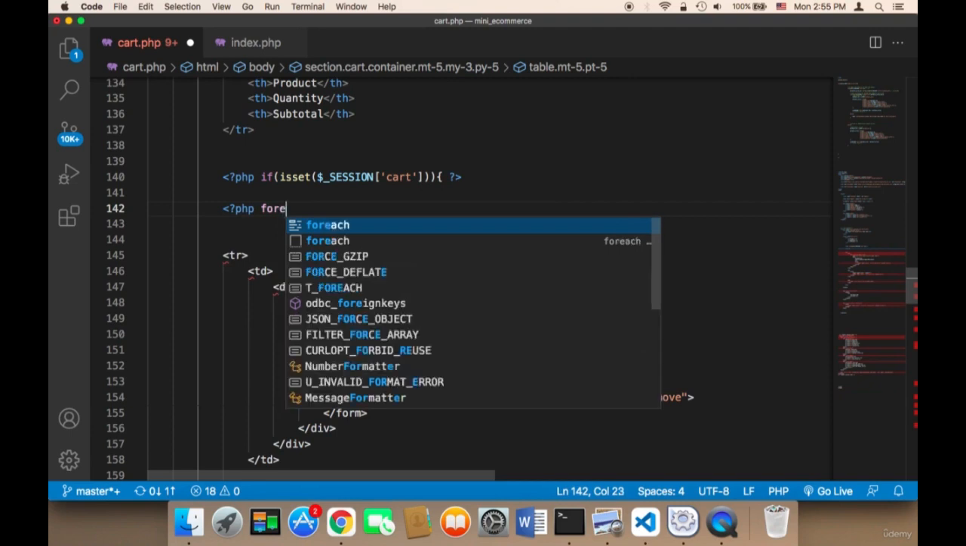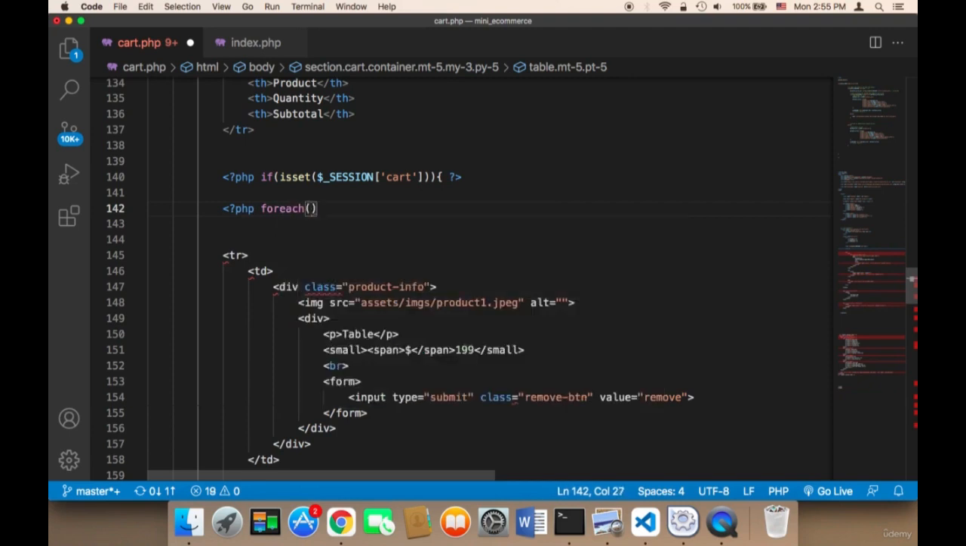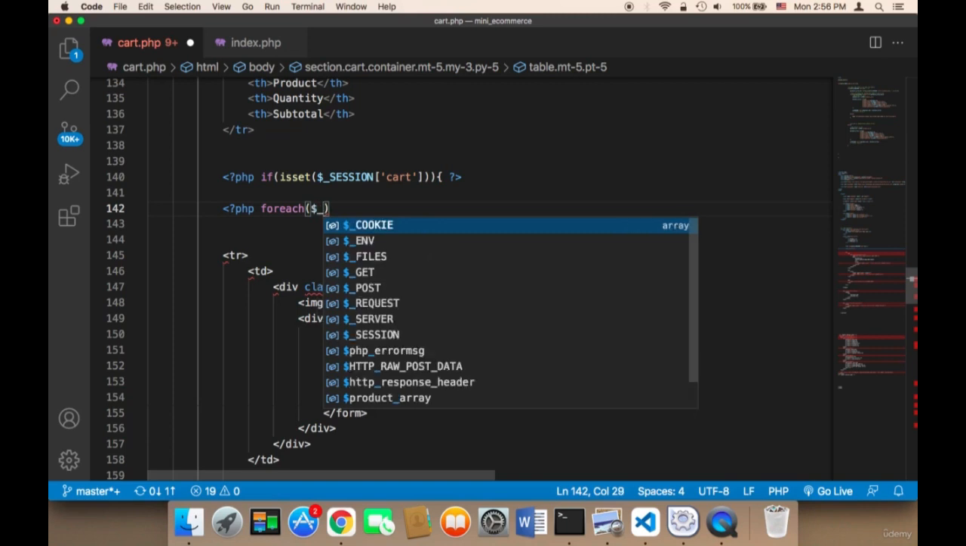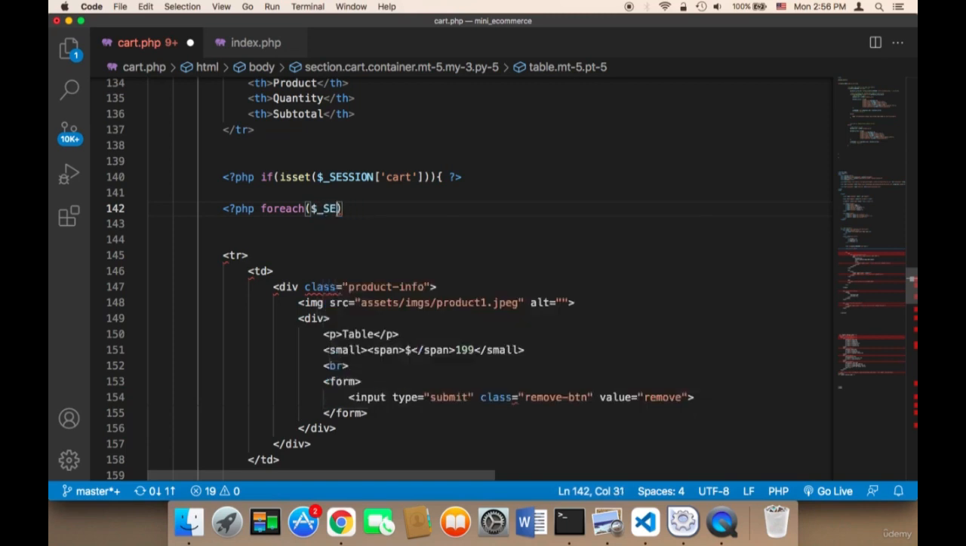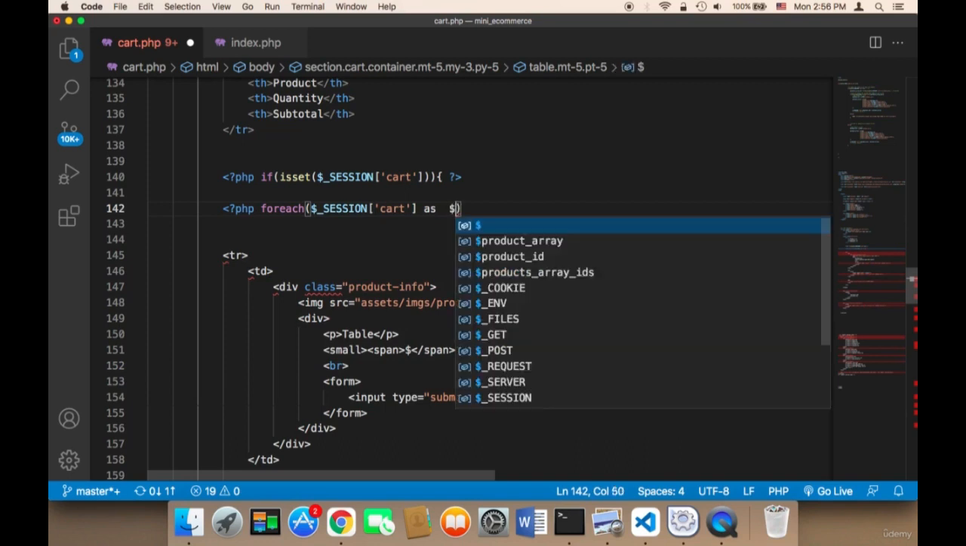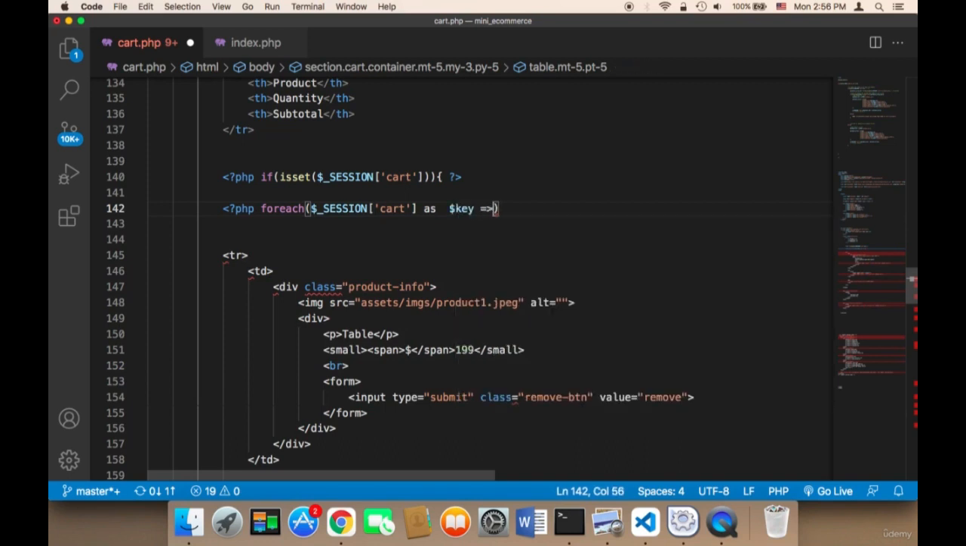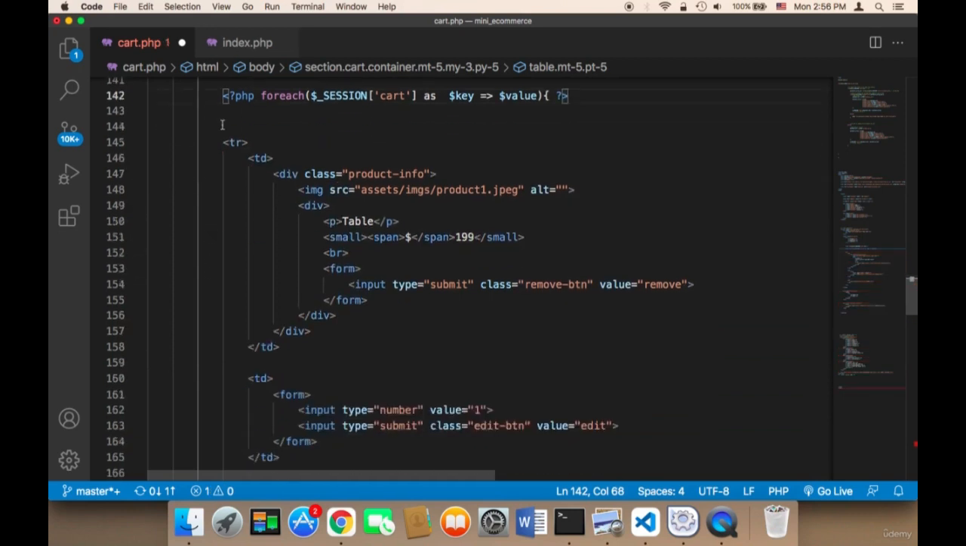We need to say foreach session cart as key value, where the key is the product ID, and the value is the product information. And here a curly bracket, and then we need to close this PHP.